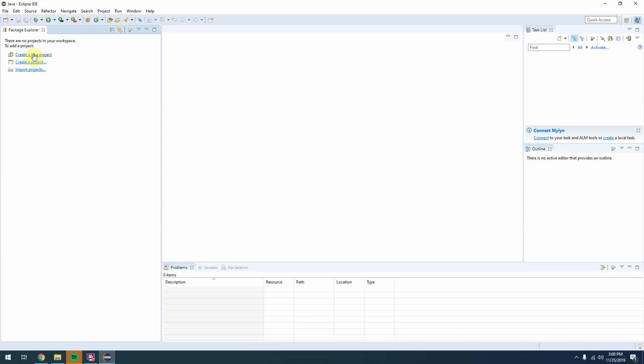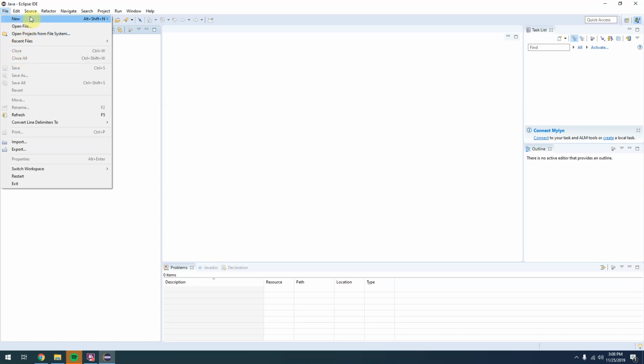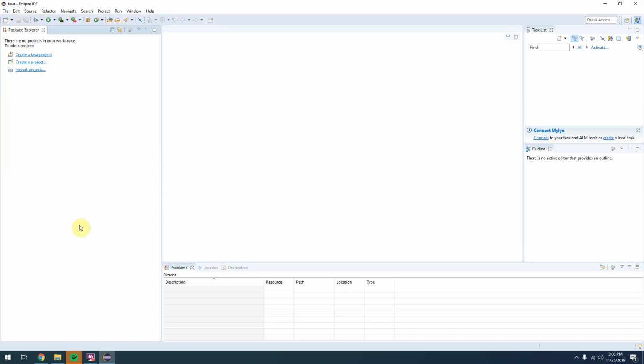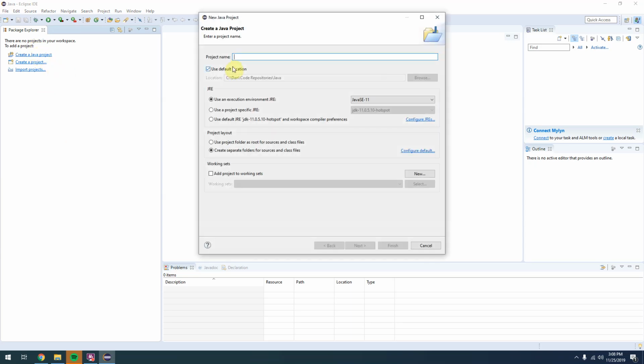This is a newer feature. If this isn't here for some reason, you can always, well, when there's nothing there you can't right click, but typically you can say File, New, Java Project. Anyway, let's go ahead and say Create a Java project, and we'll give this a project name. So, my first Java project.